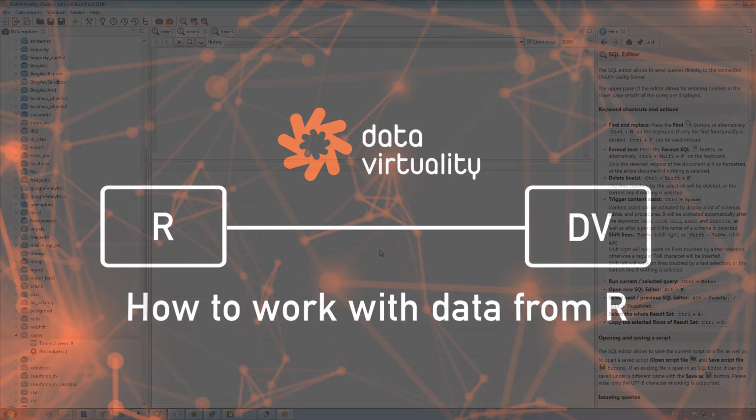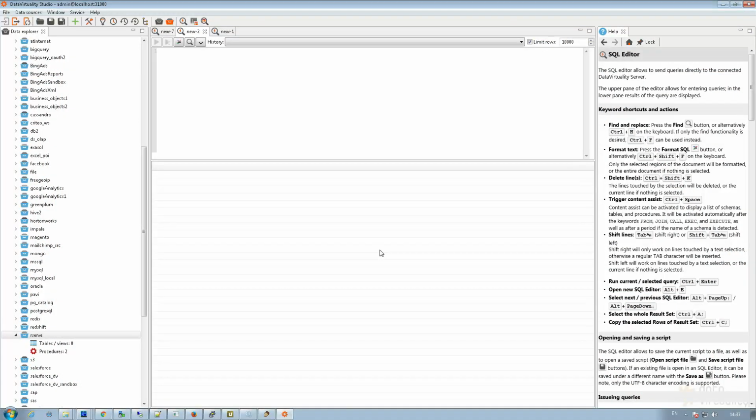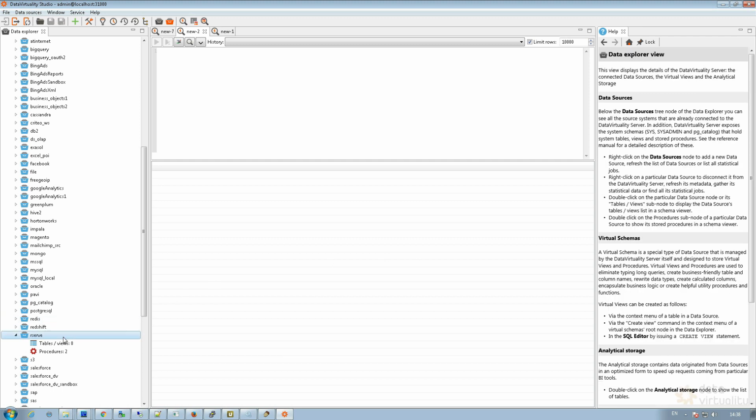I want to take a look at the R connection with Data Virtuality. So what we're doing here is we're not using R as a front end to our Data Virtuality server, but we're using Rserve in order to connect Data Virtuality to R as a data source. So we're connecting to an R server.